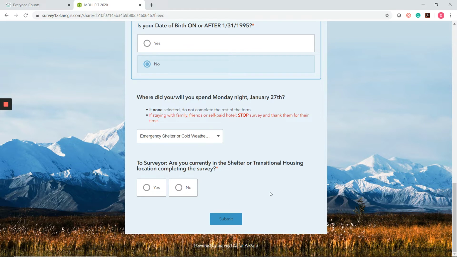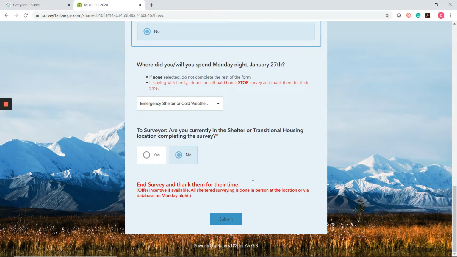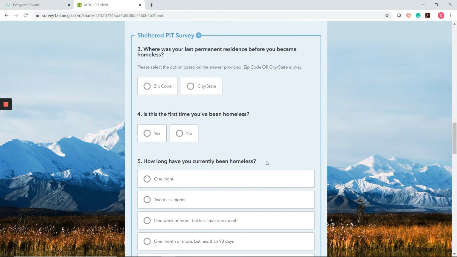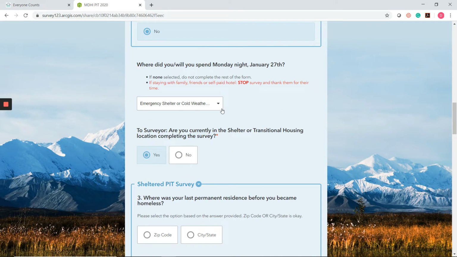Now, this year we've also created 2 separate surveys, a sheltered survey and an unsheltered survey. The majority of our shelter surveys are happening through a database, so we don't want to ask people unnecessary questions. So if you are not in the shelter or transitional housing program with them, you will not complete that survey with them. It would pop up and say thank them for their time. If they want to know, you can let people know, hey, we don't have any more questions because we've already got that information from the database at your shelter. Or you would say yes, and the sheltered survey would appear. It's pretty straightforward. I'll go through the unsheltered one so you can see that.